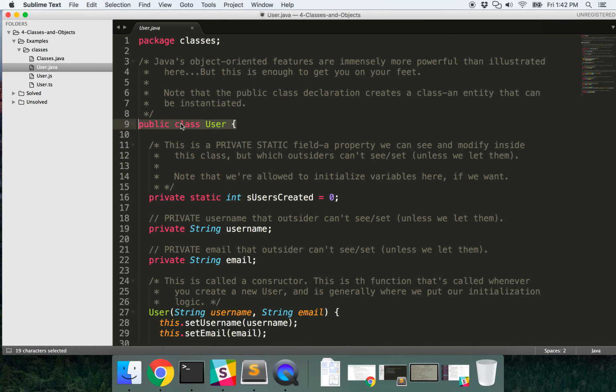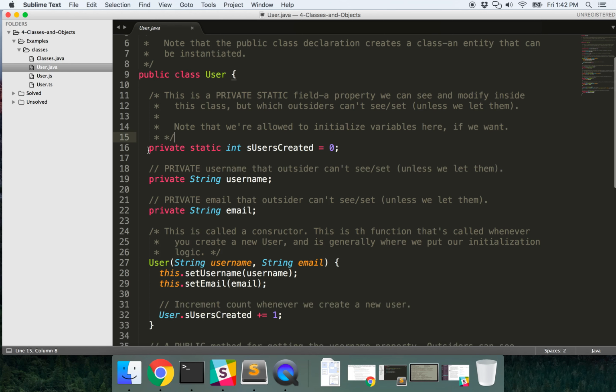We start off with this public class User, and that means I can use this User class whenever I want to. Next we have this private static int. This is a member of the public class User, and it's only able to be used within the User class. If I have a private static sUsersCreated with a data type of int equal to 0, I'm only going to be able to use that as a static member, and it's only going to be available to me inside User.